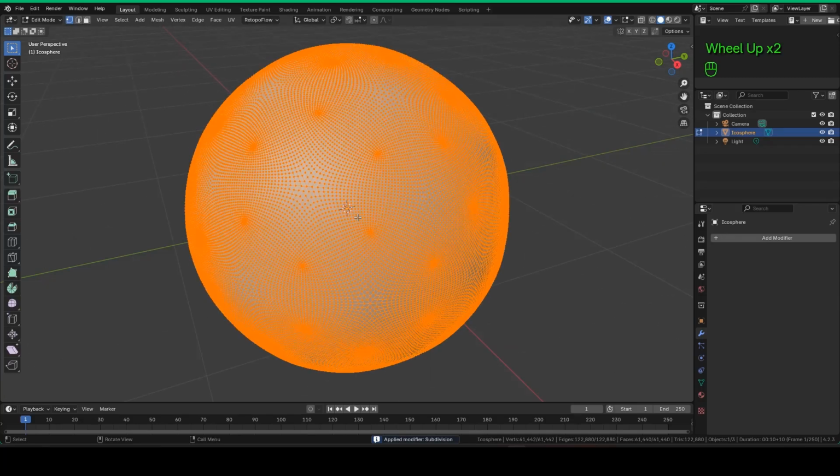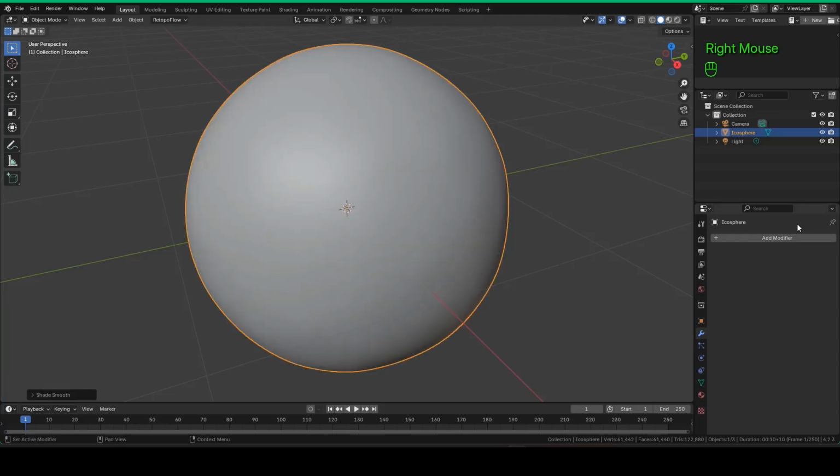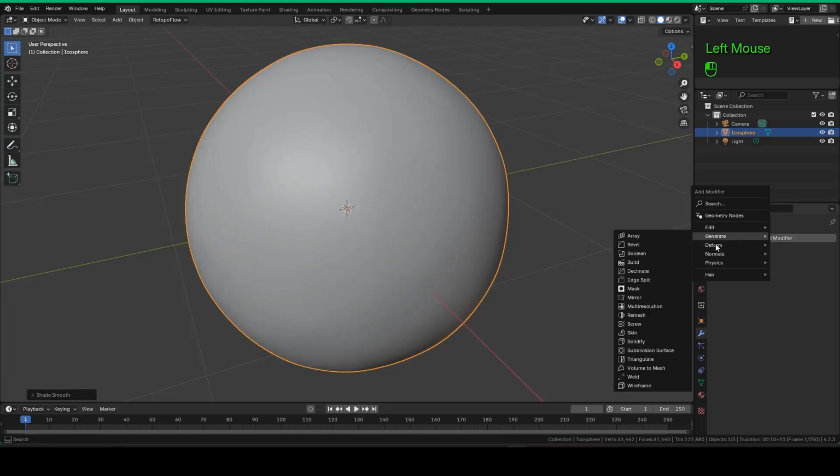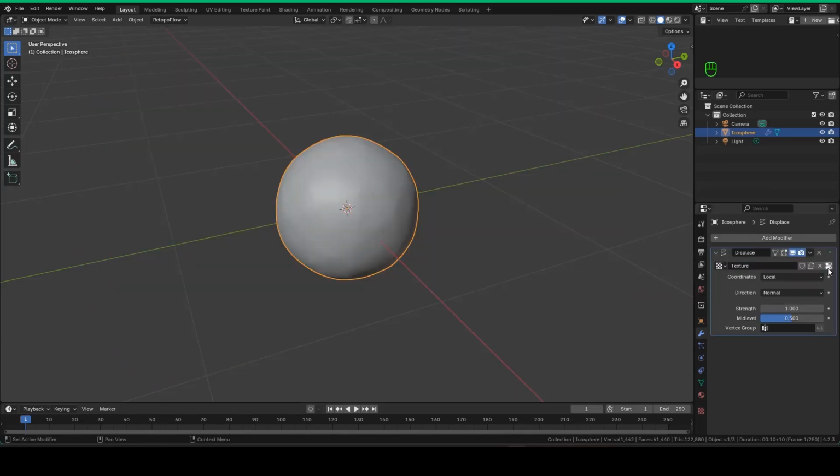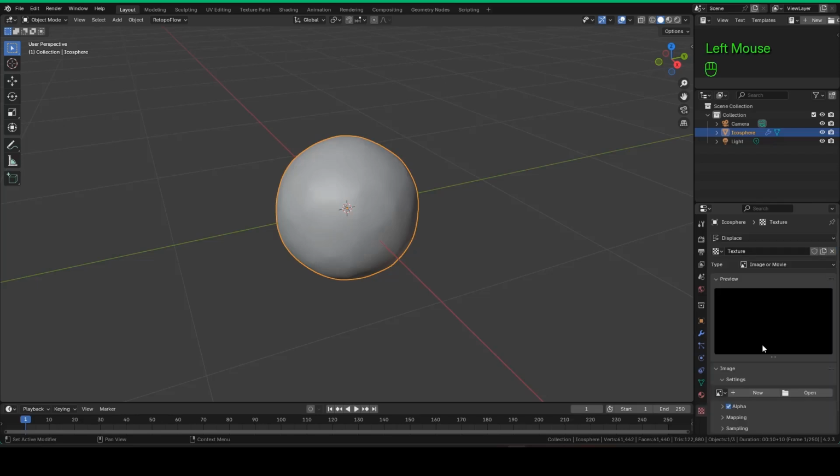Now if we tab in, we see we have a lot of topology to work with, which is great when you're using displacement. Let's go ahead and right-click Shade Smooth. Now go back to our modifiers, Deform, and we want to add Displace. Let's click this New button, and then this option to jump to the Textures properties.